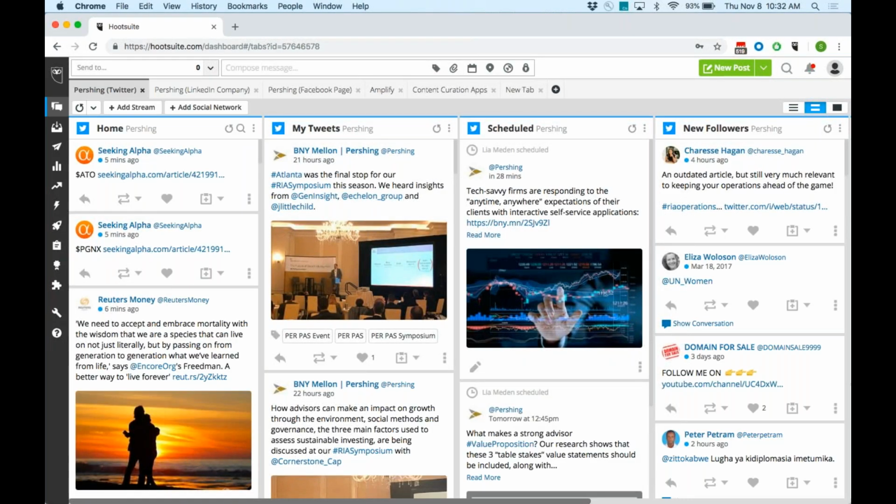Now, there's two big areas that we want to take a look at today. The first of those is publishing messages, and then we're going to get into engagement a little bit later. So when you're publishing messages from within Hootsuite, you want to start next to this green new post button. There's a little drop down, and you'll want to choose Create from Template.